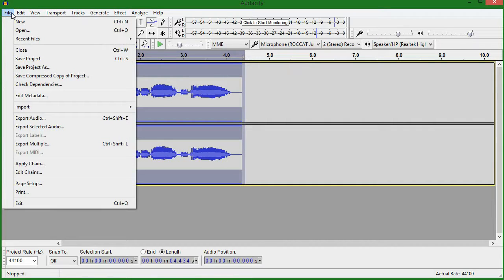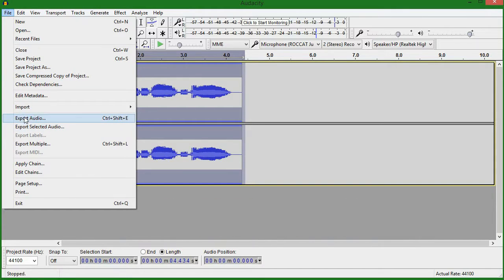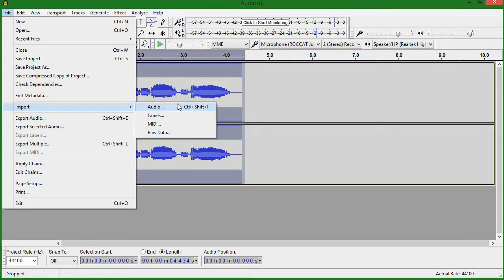So there's one more thing that we need to do. So we've done our recording, we've done our editing. Next we need to export the audio. So you can export a selection if you want to. You can export the audio. You can even import your audio as well. So if you've recorded in another program, or if you have a song that you'd like to edit, you can even import your audio. That's how I do my intros and outros.